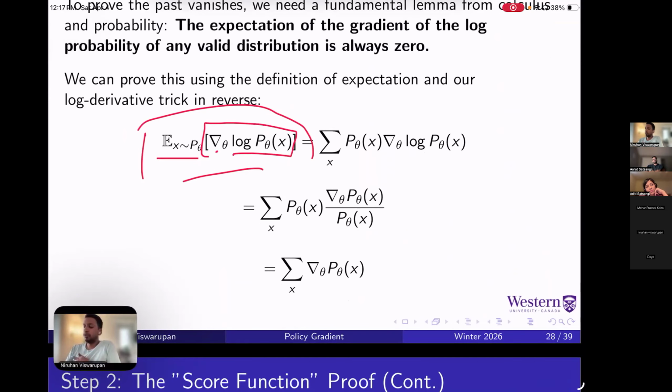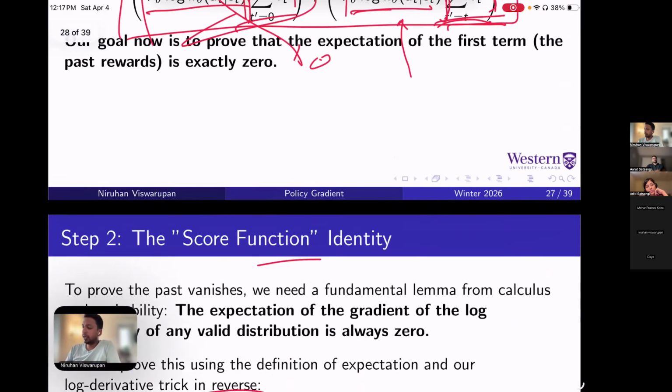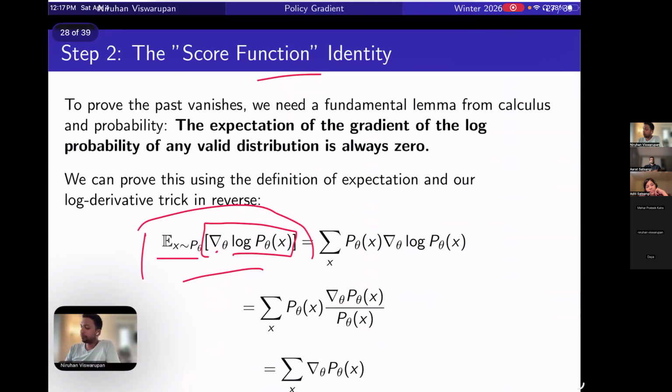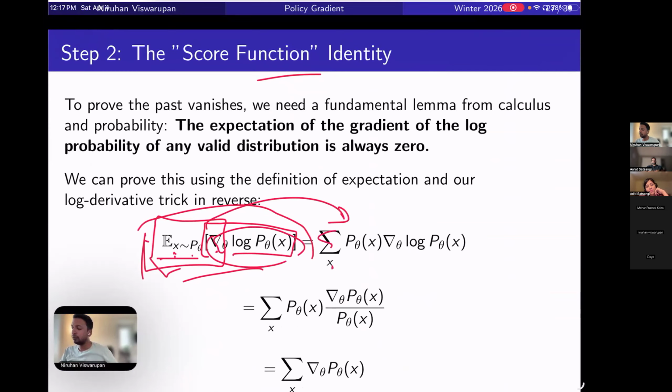Let's consider this, and then we have the log derivative identity. So this expectation, we can write as a sum, right? The expectation of x distributed over p theta times something is the sum of that probability mass times that something. This is the definition of expectation, where the expectation is written as a sum over x of p of x multiplied by this.